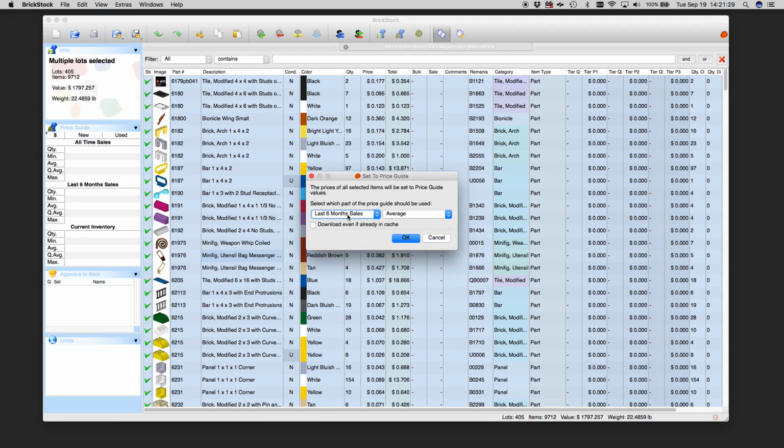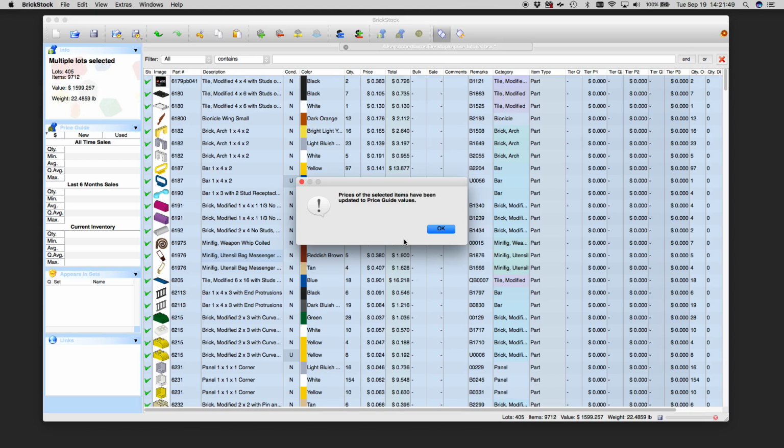From here, depending on what you want, you can go all-time sales, the last 6 months actual sales, or the currently available inventory. I personally prefer the last 6 months, that's what I'm going to do. And I even tick the box download even if already in cache, just in case. That way you get the freshest data no matter what, and you say OK. And BrickStock will tell you when it's finished, they've been updated.